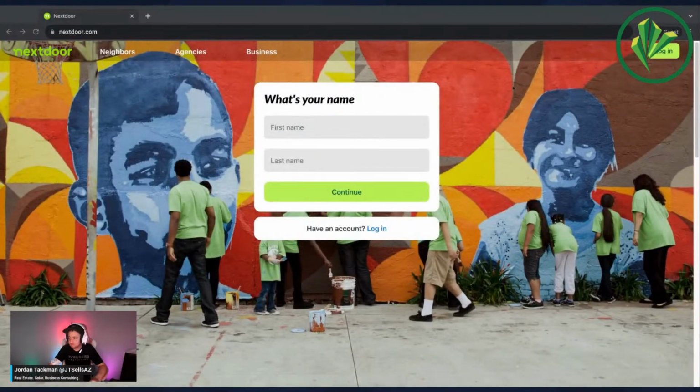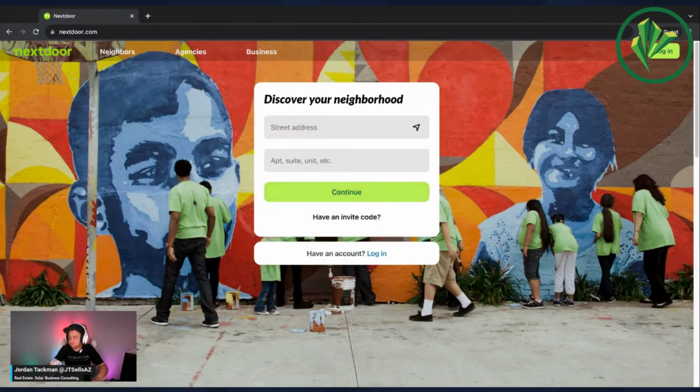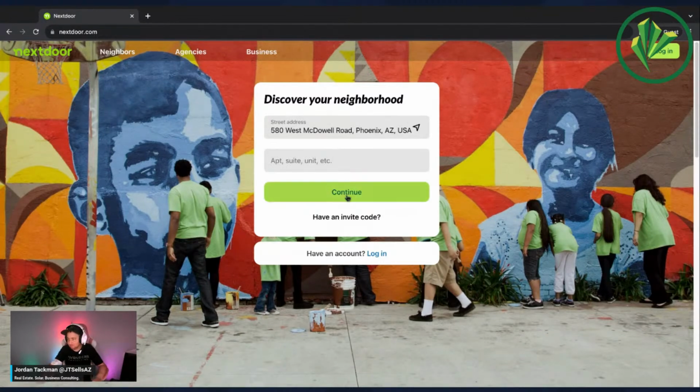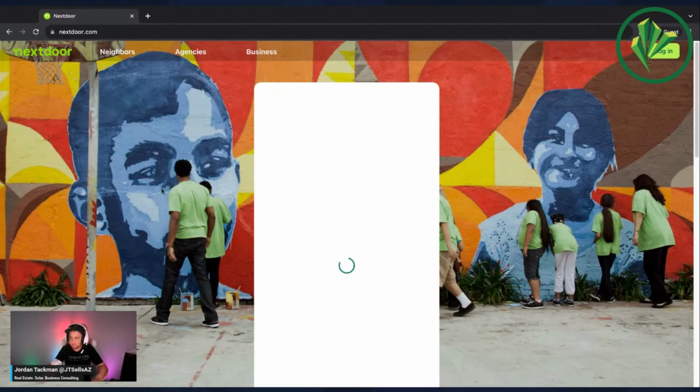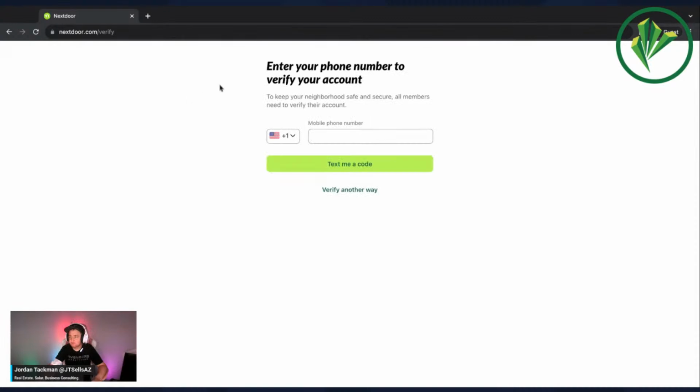Once you put in your email, it's going to ask you what your name is. So you can basically say, my name's, we're going to say, Josh Taylor, whatever. It'll get to the point where it asks, what's your street address? You can put in an address, so it'll just say 580 West McDowell Road. This is no one's address, so it's not going to let me do anything with this. But we'll get to the position where it asks, who are you? So it says verify.